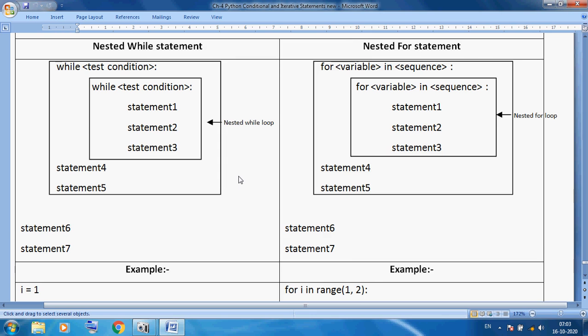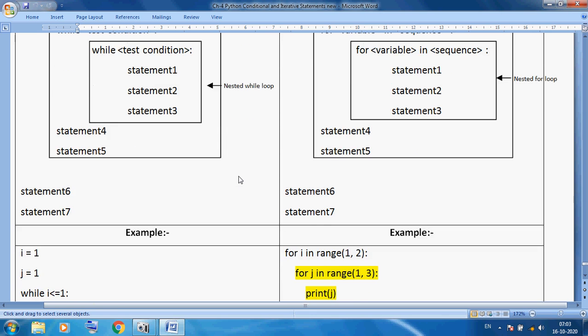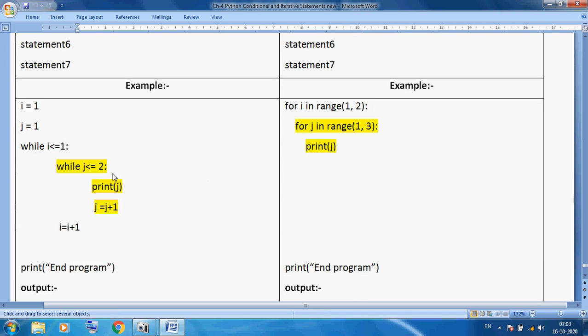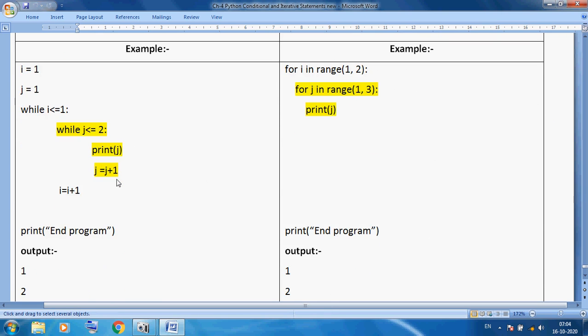Okay students, now I am giving one example of the nesting concept. You can see the nesting highlighted in yellow. I want to explain the execution process. So i is equal to 1, j is equal to 1. Now i less than or equal to 1, yes it is true, so inside this loop will work. While j is 1, 1 is less than or equal to 2, yes true, so it will display j value 1, then j plus 1 means 2.